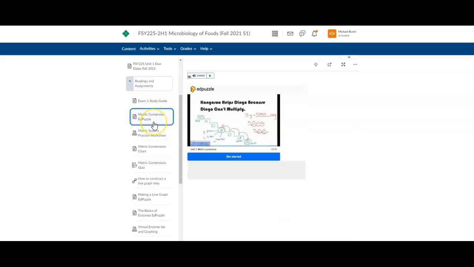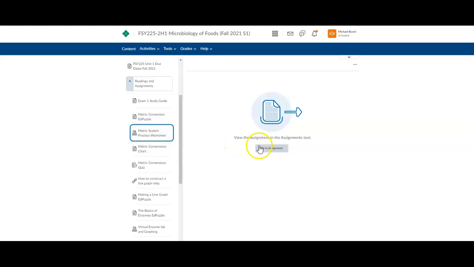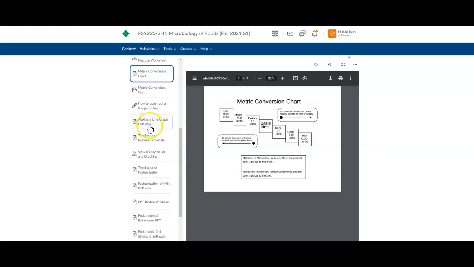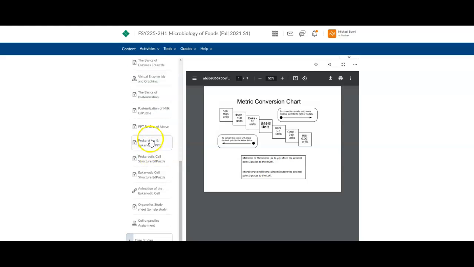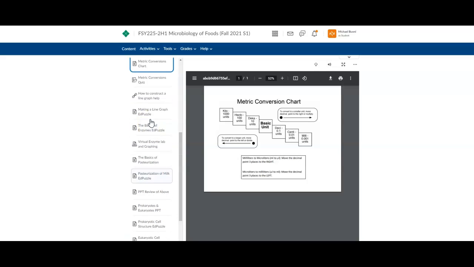So there's an Edpuzzle, by the way, which is a little video that I made to teach you about that. Here's a practice worksheet, which is what the assignment is. Metric conversion chart. All the way down, you're doing this right down the line, all the way down. And this is kind of how it goes.